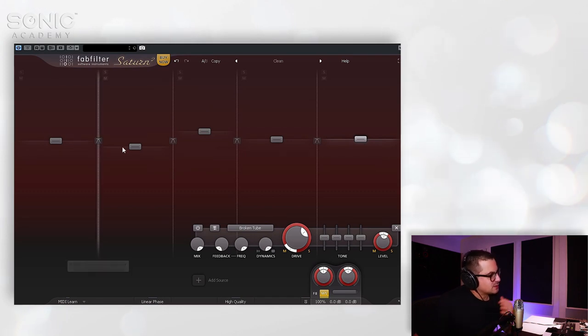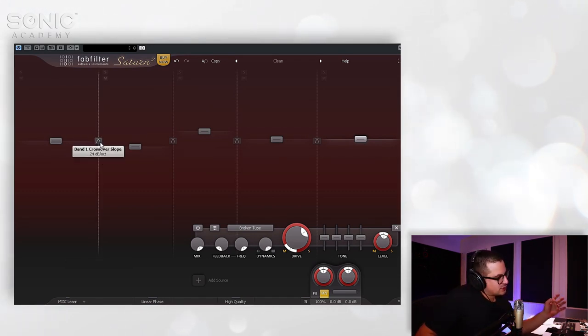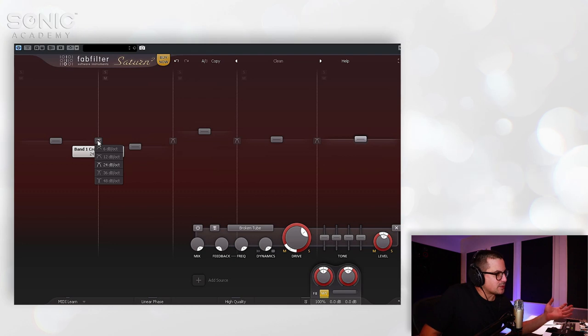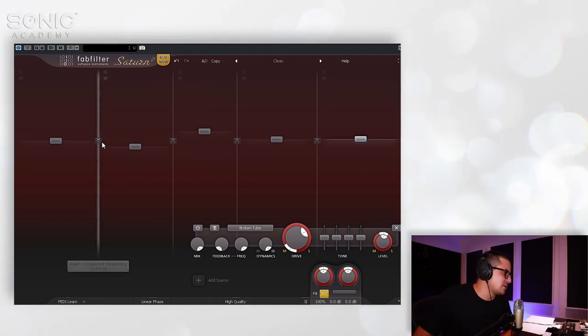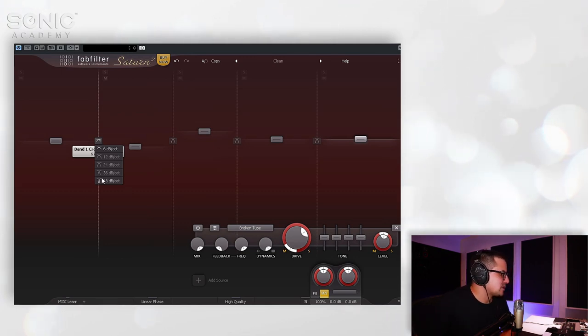One of the new functions as well in version 2 is you now have control over the slope. So you can actually set the slope to be from a 6 dB per octave slope, quite a gentle one, right up to a 48 dB per octave, quite a steep slope.